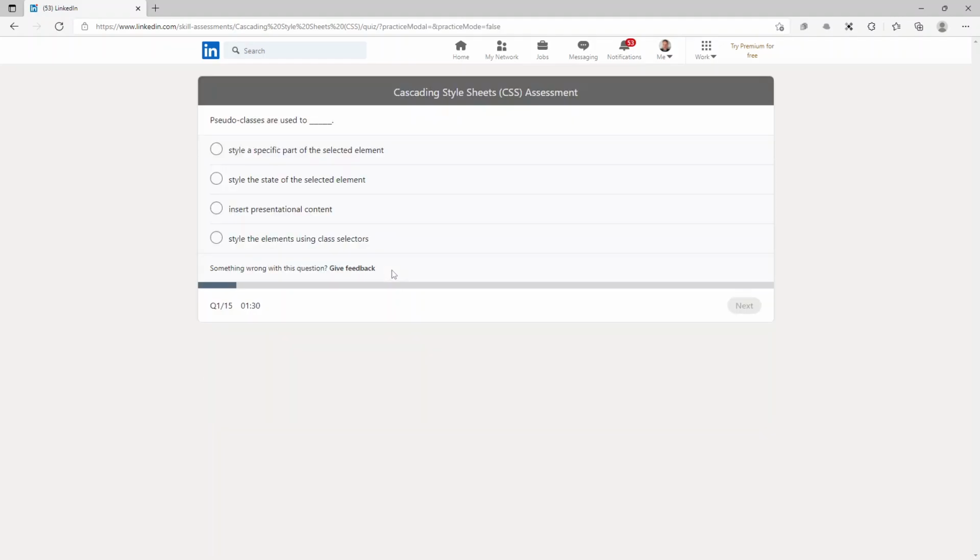Let's click on Start. So pseudo classes are used to style a specific part of a selected element, style the state of the selected element, insert presentational content, style the elements using class selectors. Style the state of the selected element.